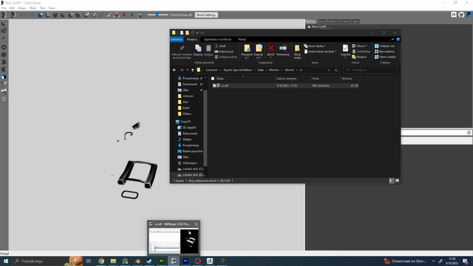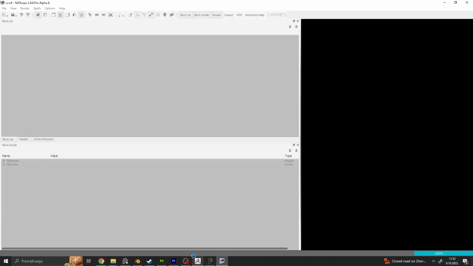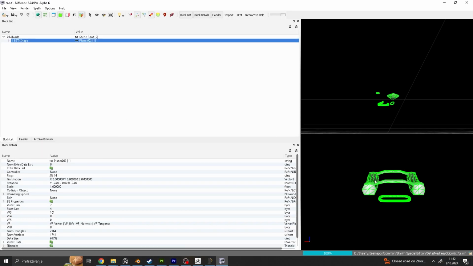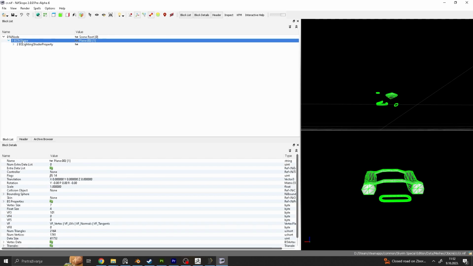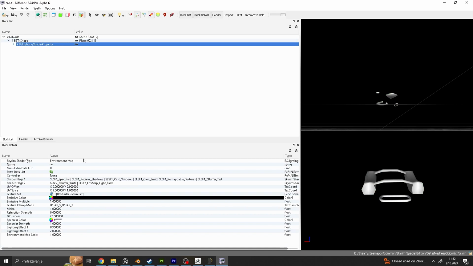So, okay, I loaded it here. And first things first, we need to make it reflective. So you want to make sure that you can click on it and you go to PS3 shapes, PS lighting shade property. And in here, you've got to make sure Skyrim shader type is environmental map. You already did this in Outfit Studio. And then you go to shader flags 1.